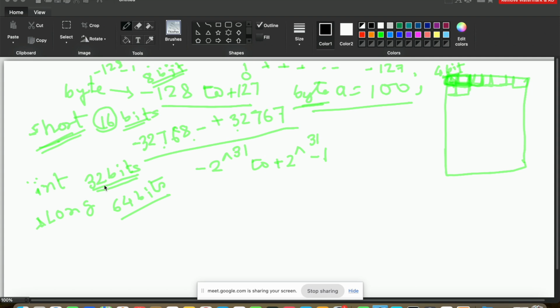और long का रेंज क्या है? Long का रेंज है minus 2 to the power 63 to plus 2 to the power 63 minus 1. Got it? This is the long range, long numbers range. Okay, long means और थोड़ा बड़ा integer. Correct?